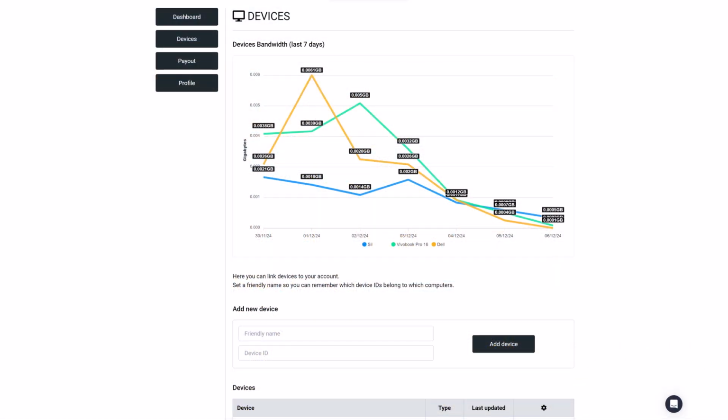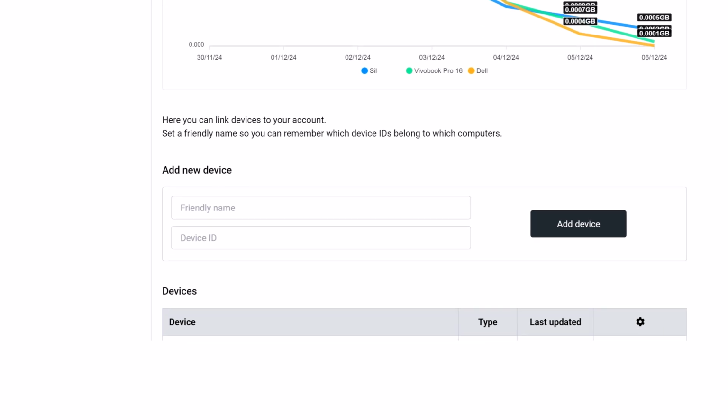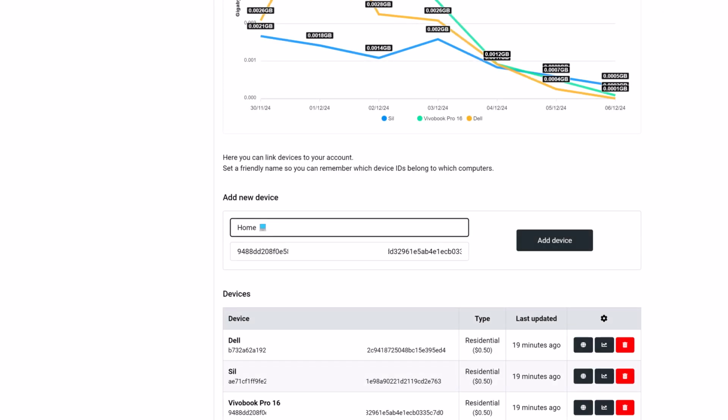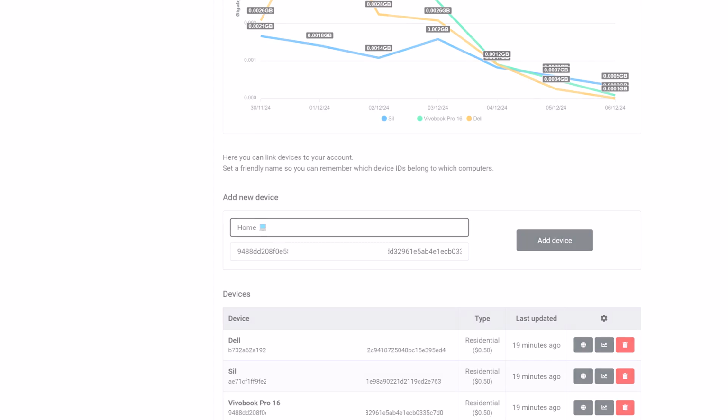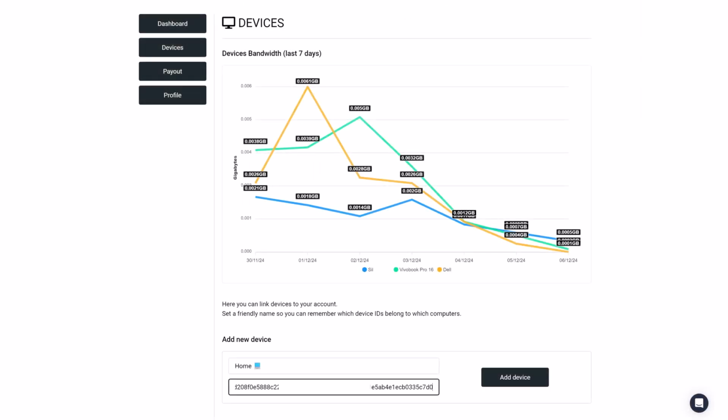Head back to the ProxyRack Peer dashboard and click on Devices. Scroll down to Add New Device. In the friendly name box, put in a name for your device. Then paste the device ID you copied earlier in the Device ID box. Click on Add Device. It is best to do these steps 5 to 10 minutes after installing the app, allowing proper server connection. In case it throws up an error, try again after some time.